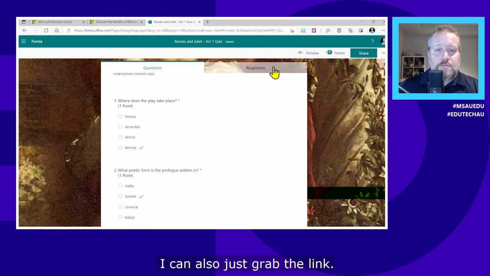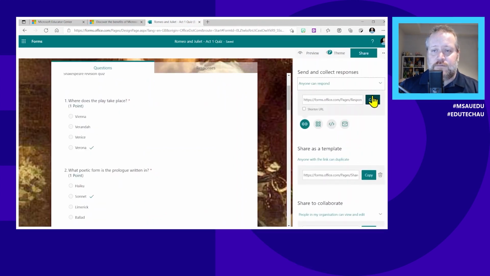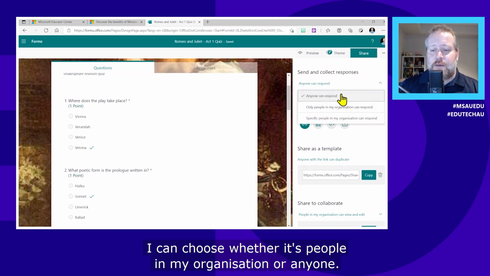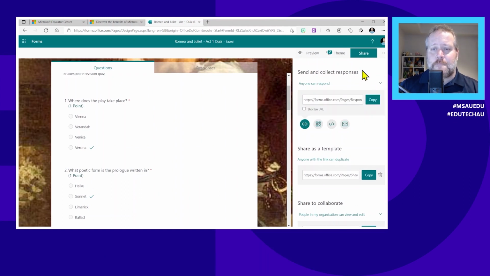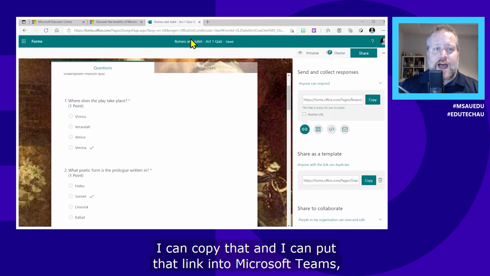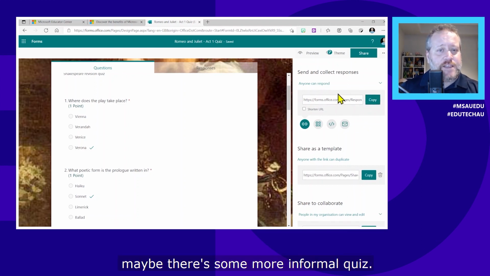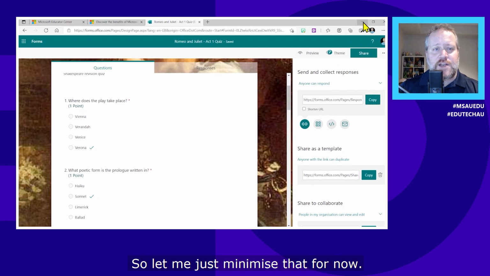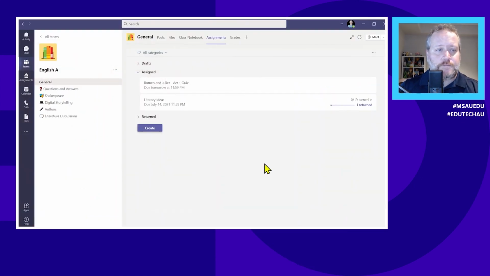I can also just grab the link. I can choose whether it's people in my organization or anyone. I can copy that, and I can put that link into Microsoft Teams, maybe if it's a more informal quiz. So let me just minimize that for now.